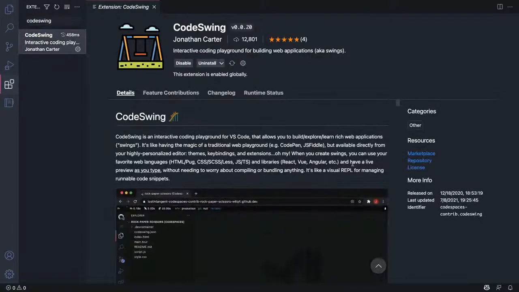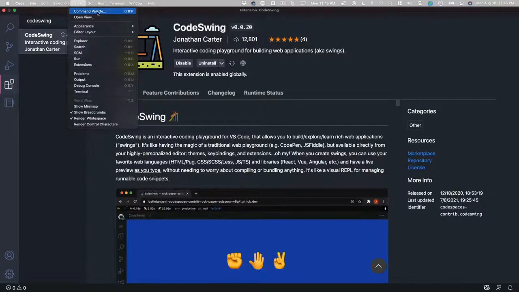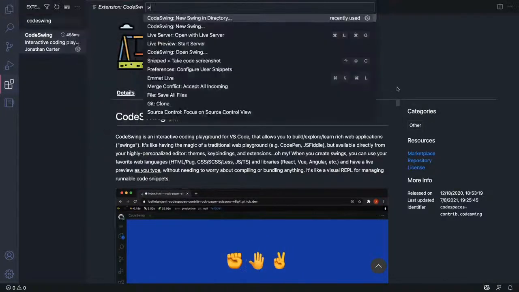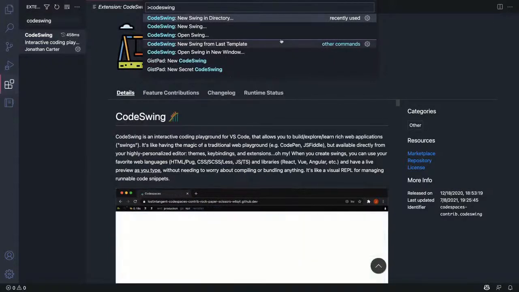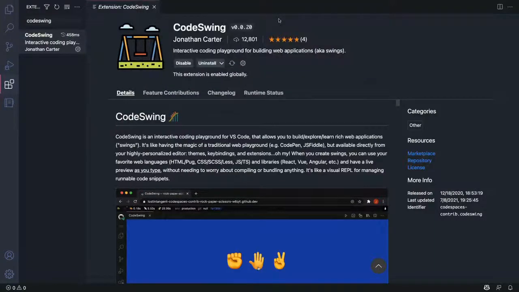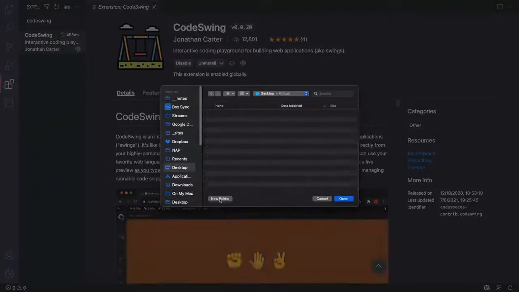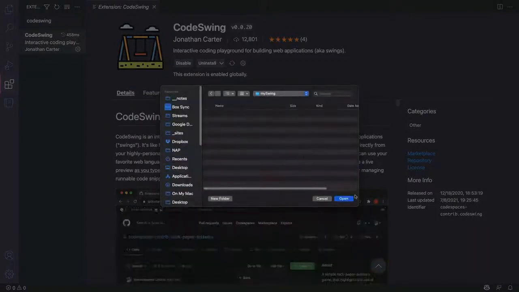Now that it's installed, you can start a swing by using the command palette. You can use the View menu or use the keyboard shortcut. I'll type in CodeSwing and look at all the options that are available. Since I know I'm going to be using this later, I'll add a swing into a directory. I'll make a new folder and go ahead and hit the Open button.